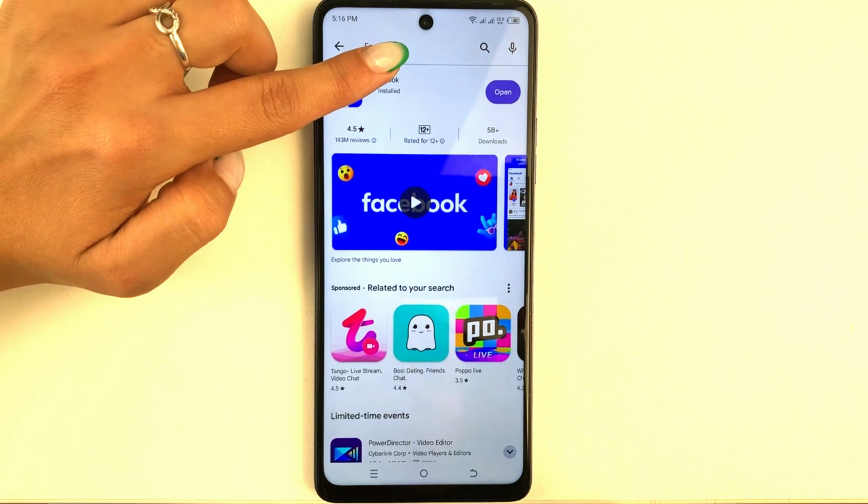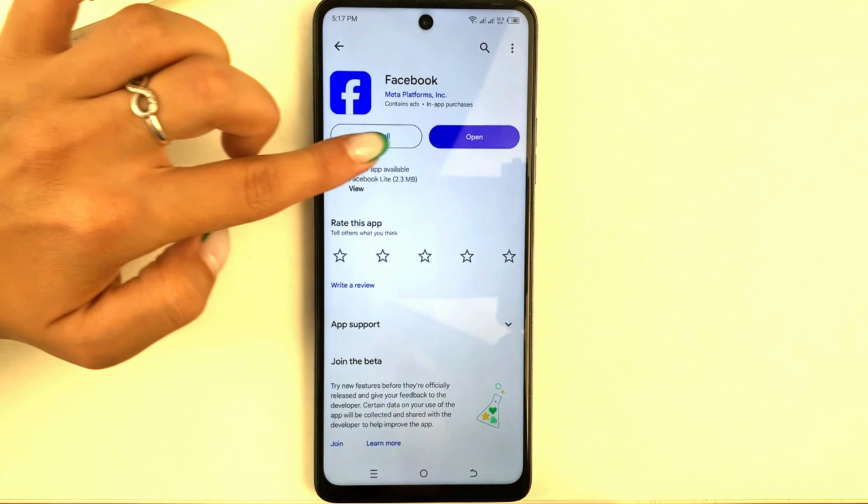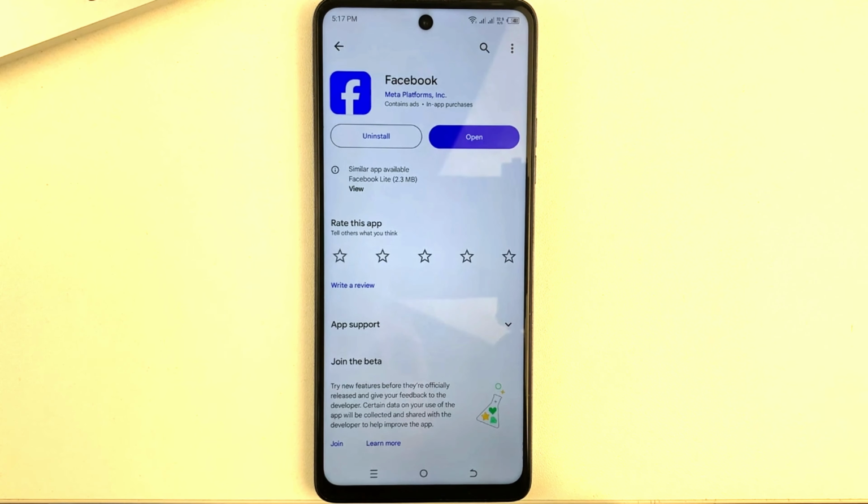Next you will need to open this app. Here, where I have the word open, you'll have the word update. And you'll just need to click on that word and wait for a while for the app to update. It's going to take basically a little bit of time, a minute, maybe two, depending on what kind of internet connection you have and also how much information you have on Facebook.